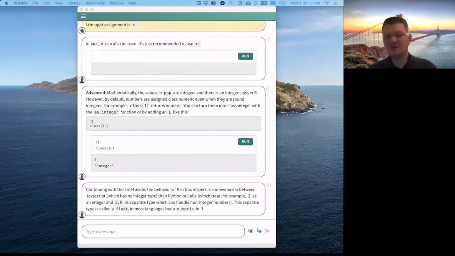Incidentally, just continuing this aside, and then we'll be done with it. The behavior of R in this way is somewhere in between JavaScript, which actually has no integer type at all, so everything has the same type as R's numeric type, and Python or Julia, which do make that distinction between floats and integers by default. So it's kind of sitting somewhere in between there.